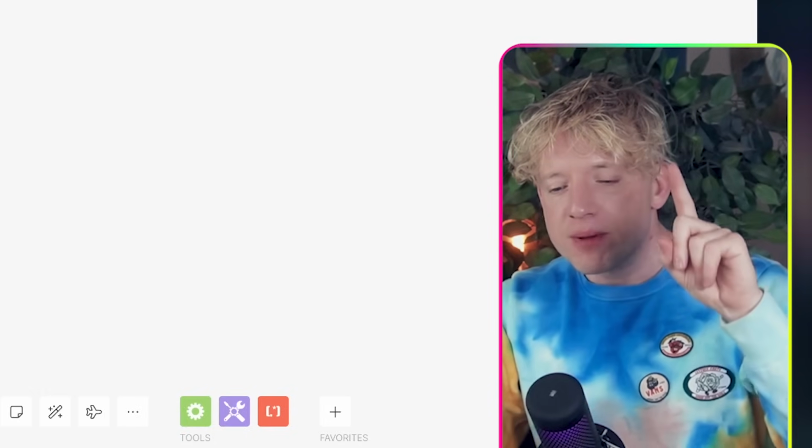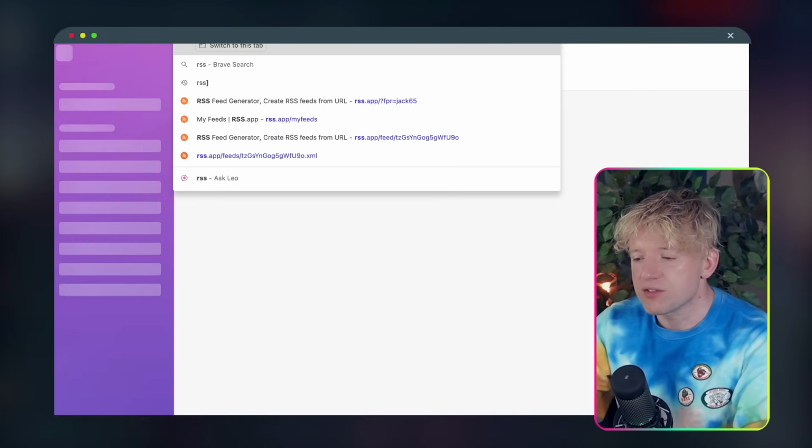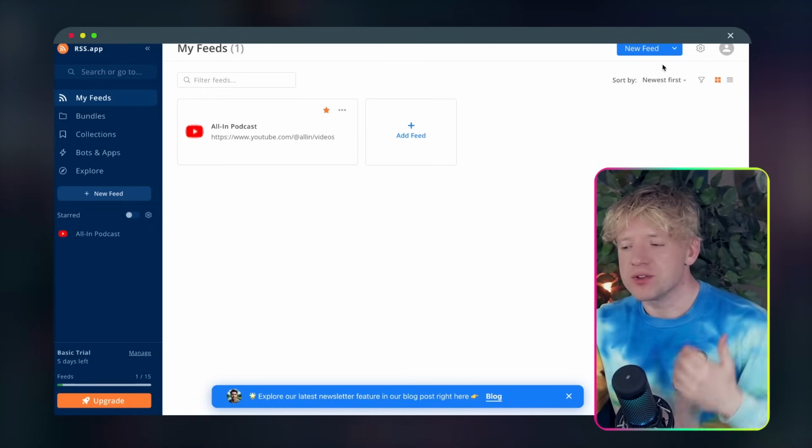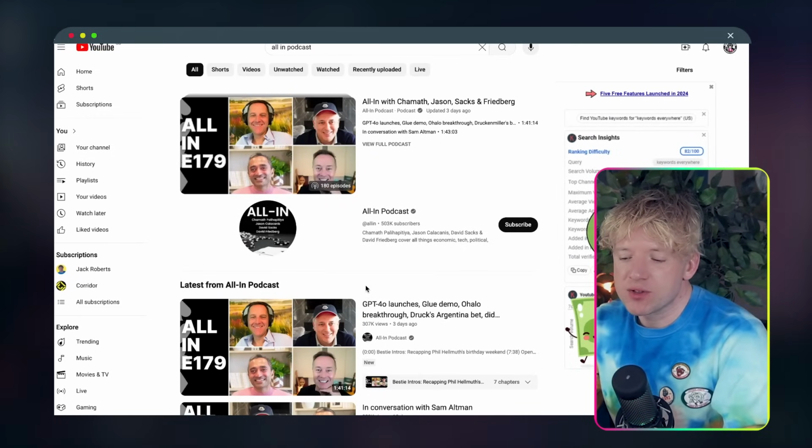Cool, so first step is RSS apps. Let's go to rss.app. Okay guys, so when you log in, you're gonna see this kind of feature here. So how do we get the YouTube thing? So we come over here, I've typed in all in podcast.